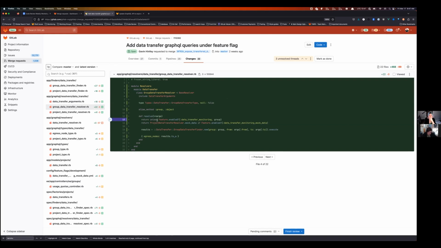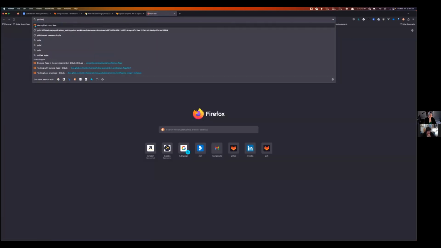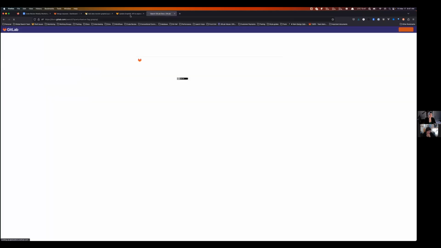So you said something that was interesting. You said you don't put feature flags in GraphQL. Does that mean that this shouldn't be here? Or maybe, oh, I don't know. Let me think. I'm gonna look and see if there's anything in the docs.